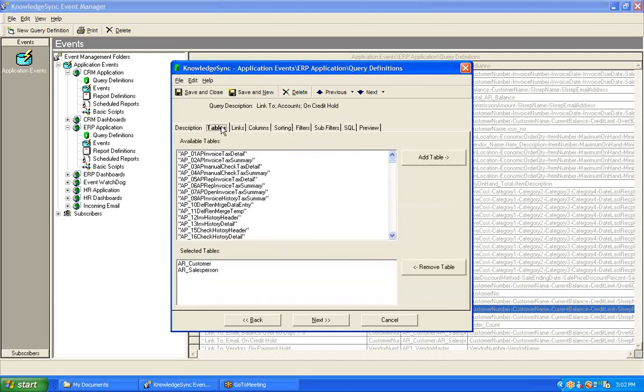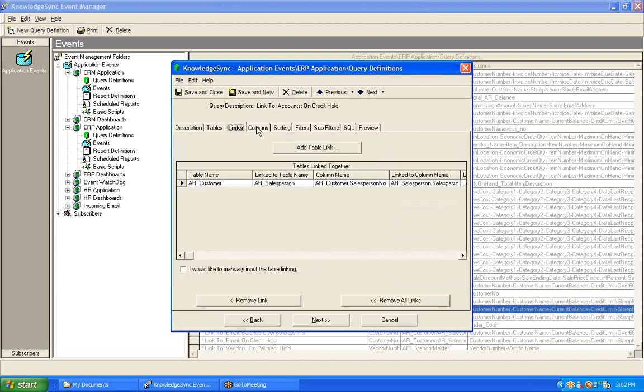Now again, if we take a look at this query, we can see that it's retrieving data from a couple different tables in our ERP or accounting database. Those tables are once again linked together.